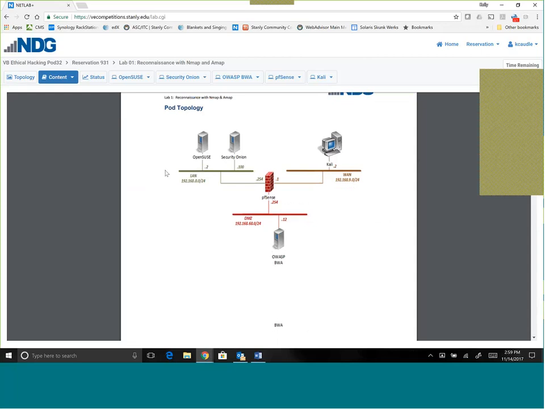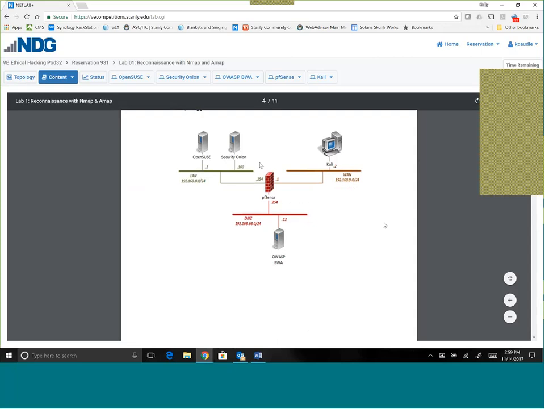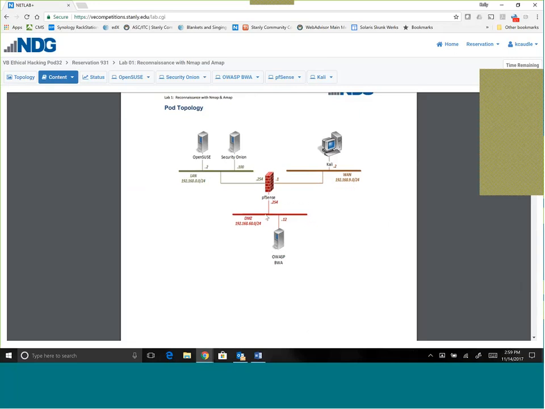You'll see here's our topology. This is completely sandboxed. You can do anything you want. If you do the lab and then decide that you want to do something different with Kali and you want to run some different scans or you want to play with things, have at it.